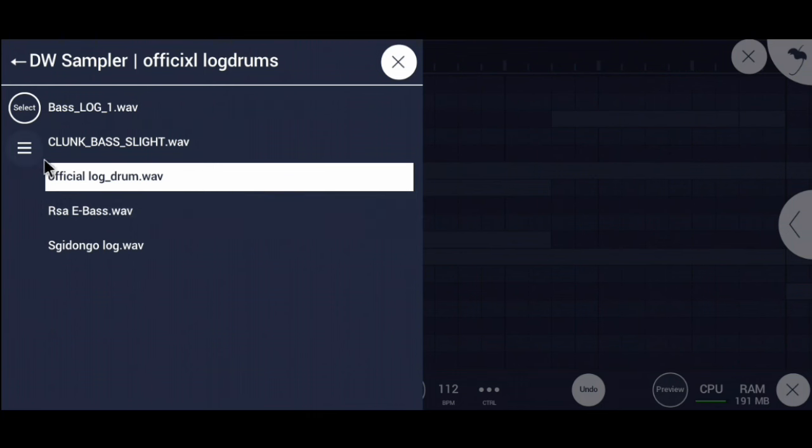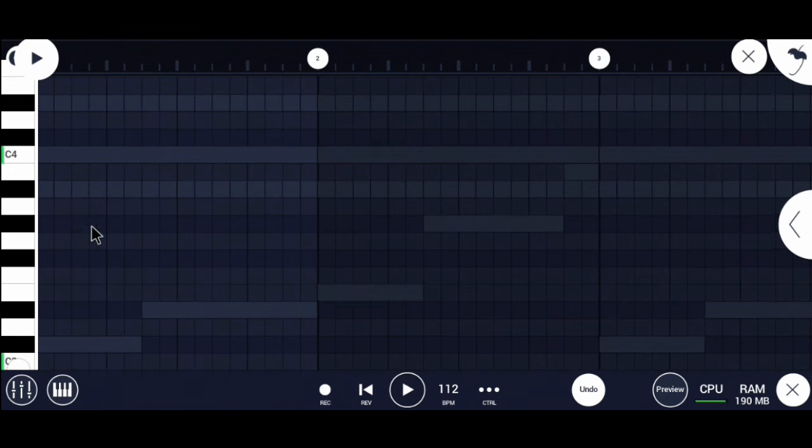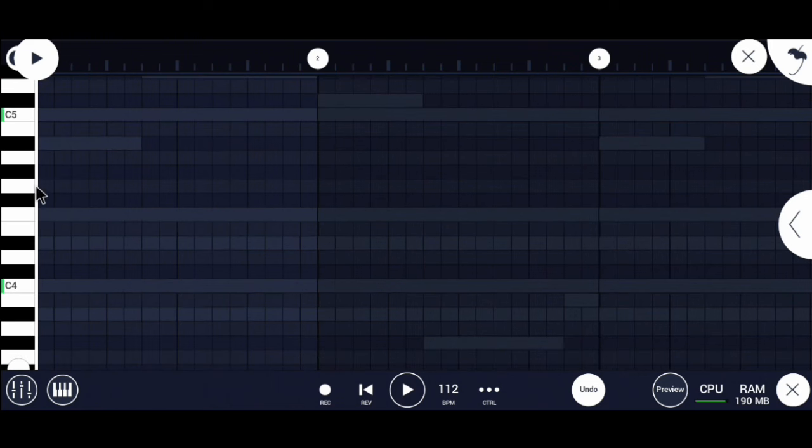Okay, guys, I'm gonna use the official log drum here. So I'm gonna click the right side of the screen. Okay, guys, so let's see what we can do. So this is the note I need.